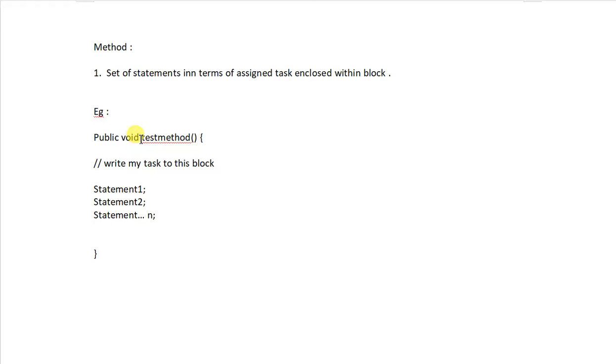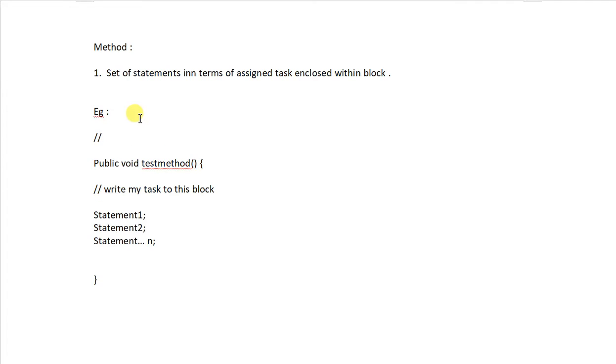If I want to execute all the tasks assigned to the particular method, I need to call the method. Somewhere I need to call the method, so the tasks will get executed. That is how the method works. So now how can I create my own method?